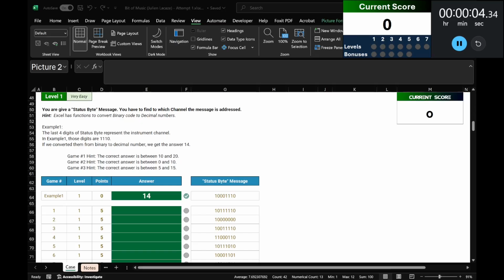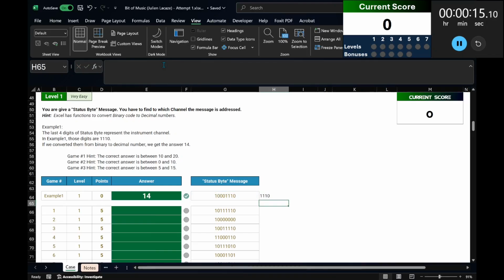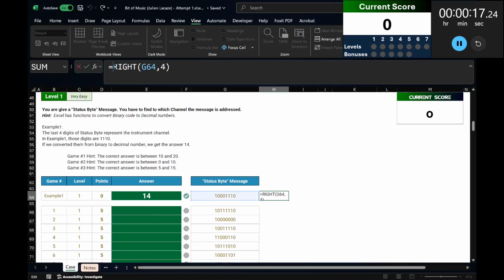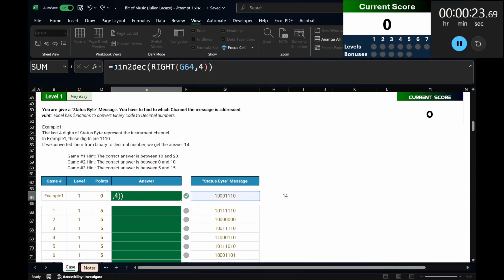Now in level 1, we are asked to find which channel the status byte message is addressed to. And we are told that we can find this by converting the last 4 binary digits into a decimal. So I'm going to first pull out those last 4 digits by using the RIGHT function, and then use Excel's BIN2DEC to convert that binary number into a decimal number.